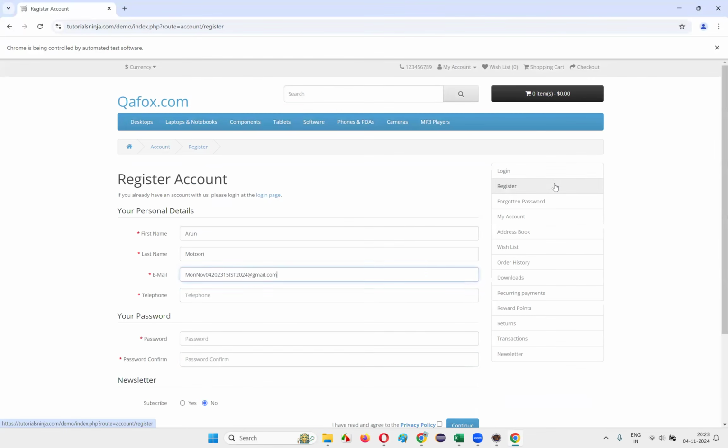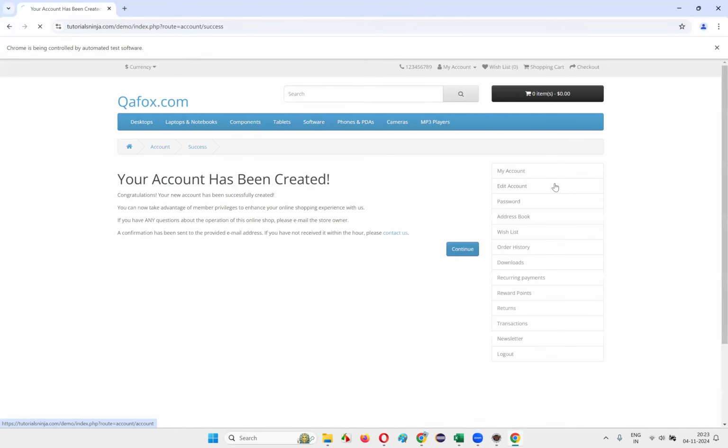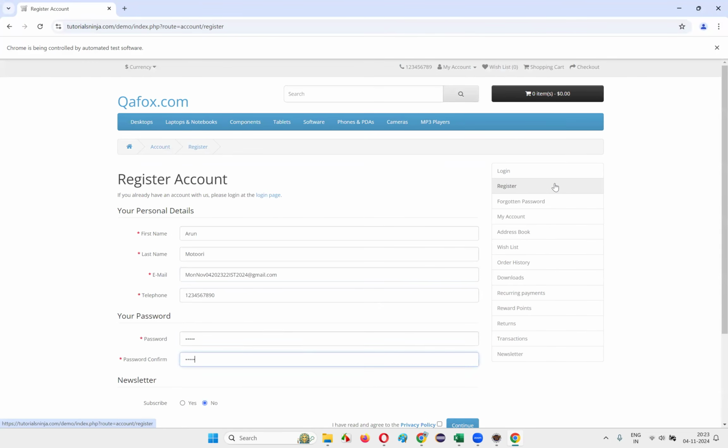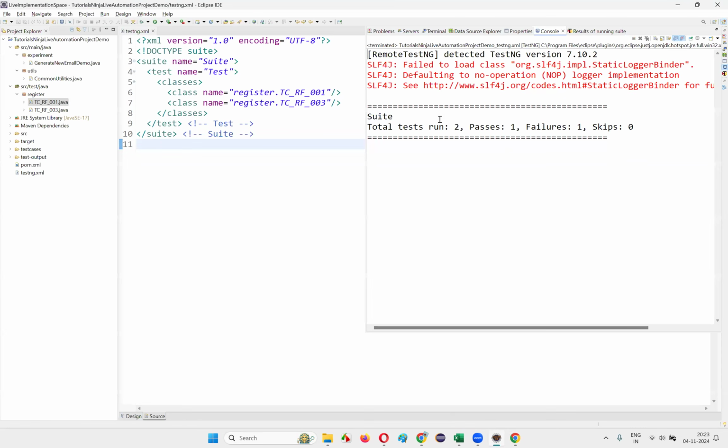The first test case, test case number 001, is running. Now the second test case is running, guys. Okay. Something is not working. It has stopped here. That means the newsletter option is not getting selected.